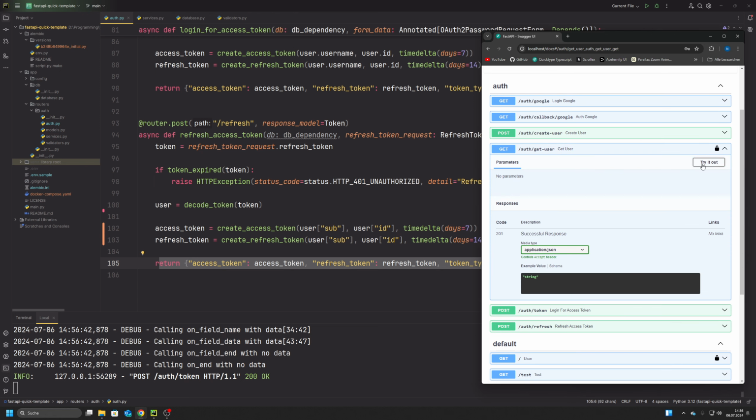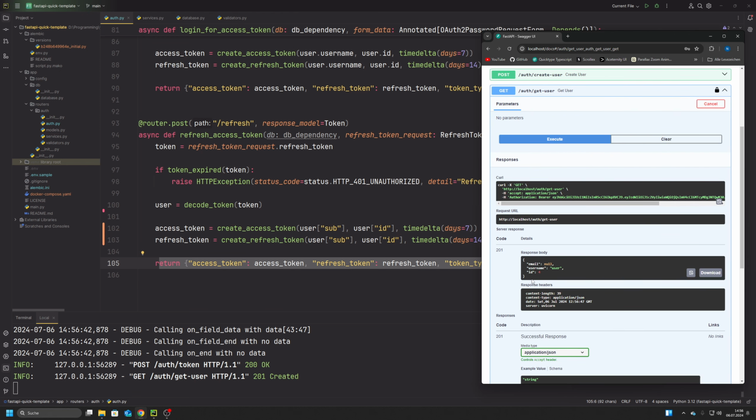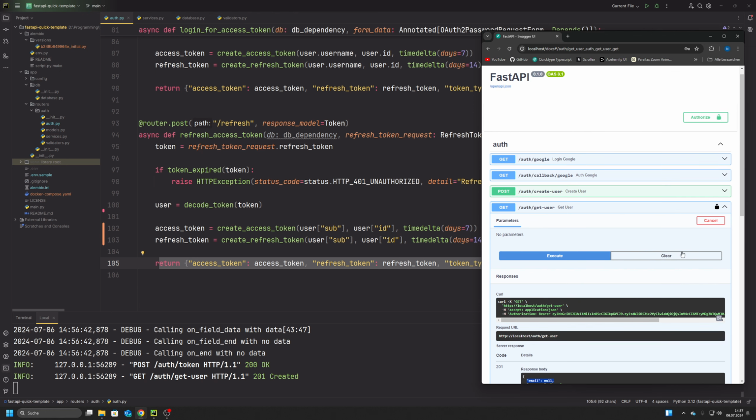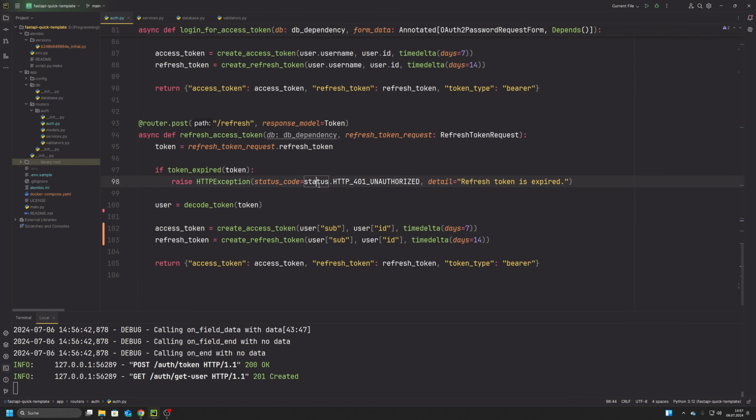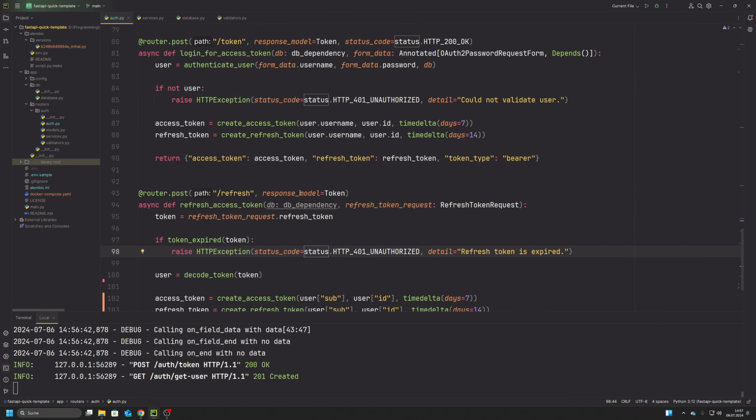And I can get the user data, try the endpoint, and I get the user data. It doesn't have an email in this case because I authorized with username and password. If it's a Google account, I could also get the Google email right here. And that's that. So if you have any questions regarding this implementation, feel free to ask them in the comments.